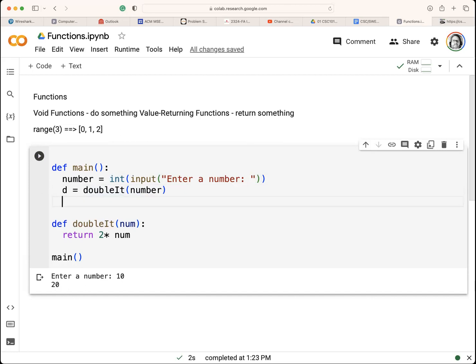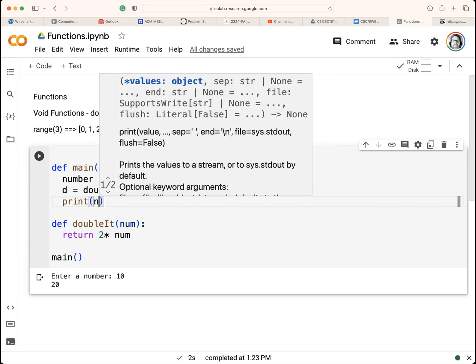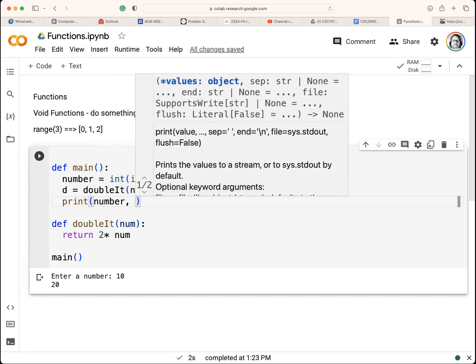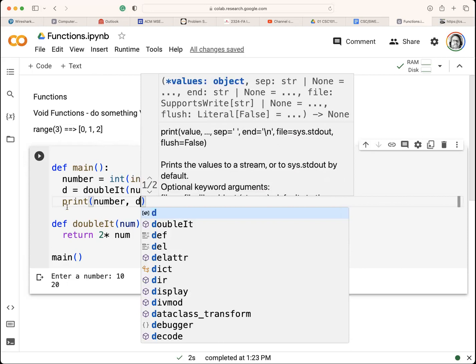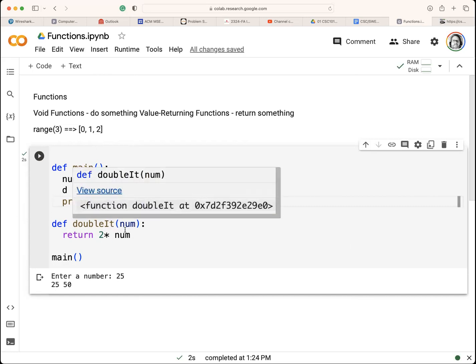And now I can do something with D, whatever I want to do. So now I can print number, something like that. And again, that would work as well. So you don't want to print the number in here because then you're stuck with how it looks.